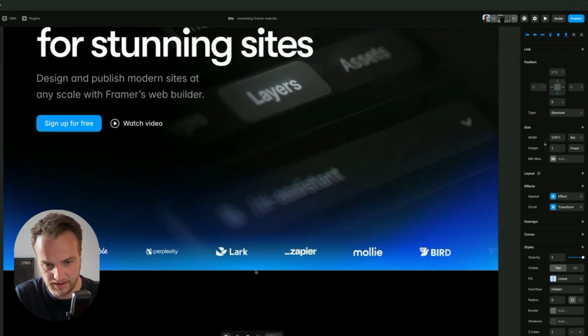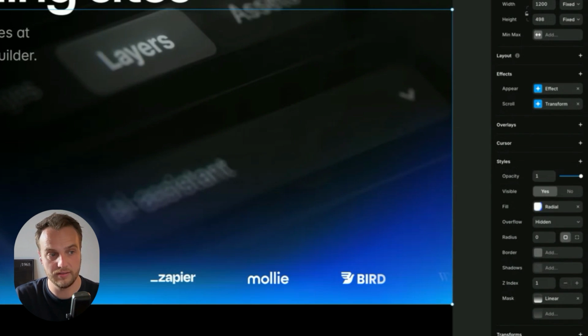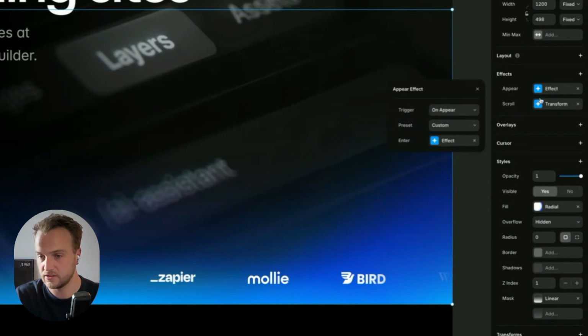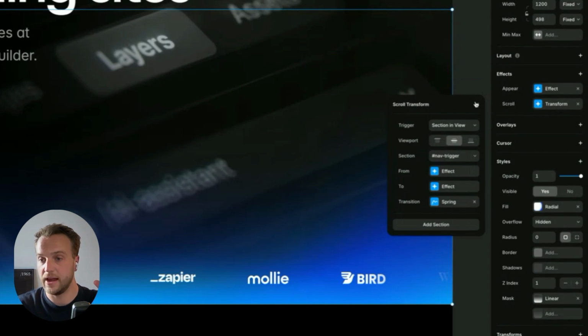And you can't really see it right now, but we have this cool effect that I added to the parent layer, which has all those gradient layers, which is the glow. There's like the appear effect. So if the page loads, it slowly fades in that glow. And then we also have this scroll transform, which is you can transform layers based on if you're scrolling or if certain sections are in view.